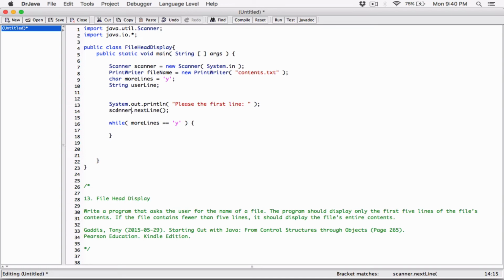All right, so this is scanner.nextLine to prompt out the text box. When the user types in the next line, it's going to return that string, and then we're going to store that line in user line. So now we have the first line, we have user line here. So we're going to say while more lines is equal to y, which it is. By default, it's equal to y over here.